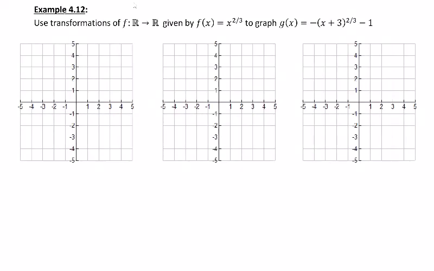In example 4.12, we're asked to use transformations of f, and f is defined as the bird function, and we're supposed to use that to graph g of x. And g of x is also a bird function. So if I was to strip away all the operations that are adders, subtractors, or multipliers, I would end up with x to the 2/3. Looks just like my bird function.